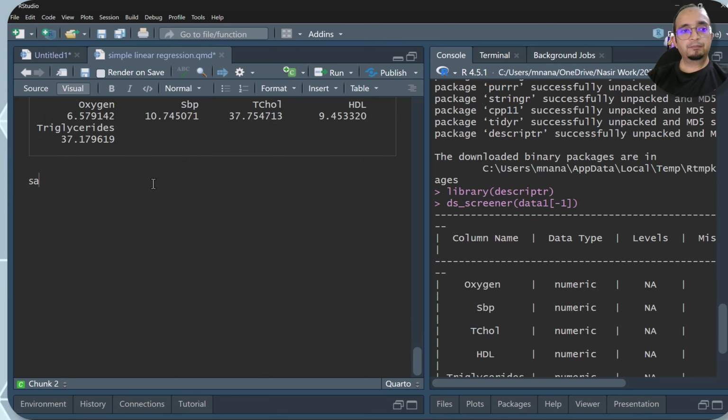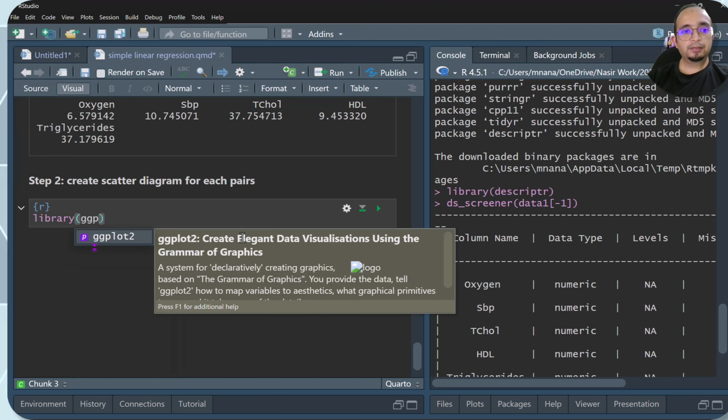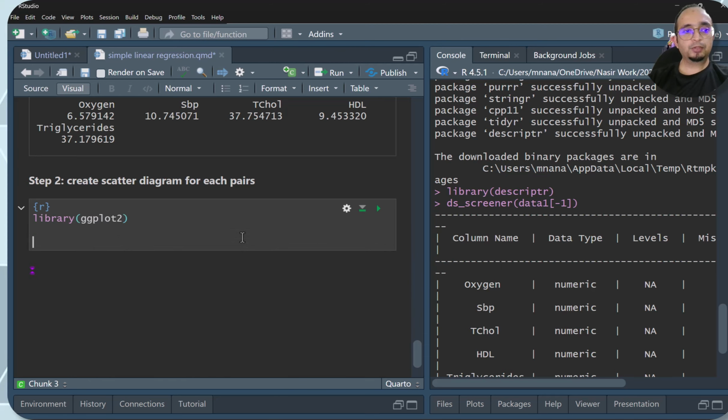So step 2, we would like to create scatter diagrams for each pair. That means before we proceed with simple linear regression, we want to know is there any linear relationship between oxygen and systolic blood pressure, oxygen and total cholesterol, oxygen and HDL and so on. So here I'm going to use library ggplot2, right? Because I like ggplot2 so much.